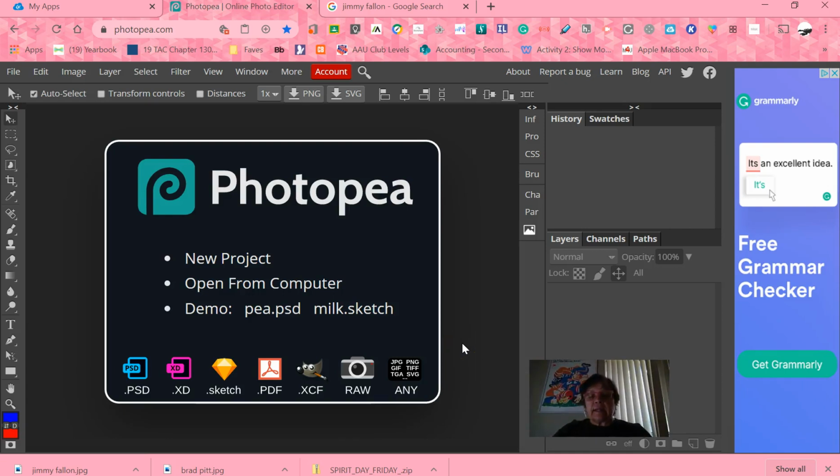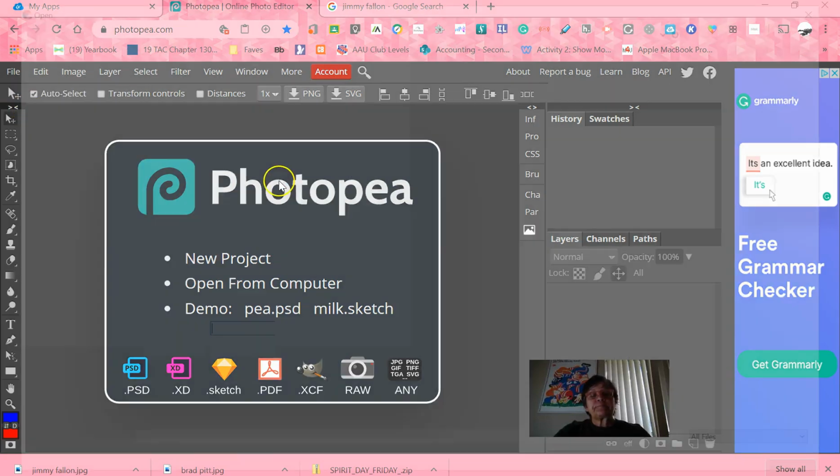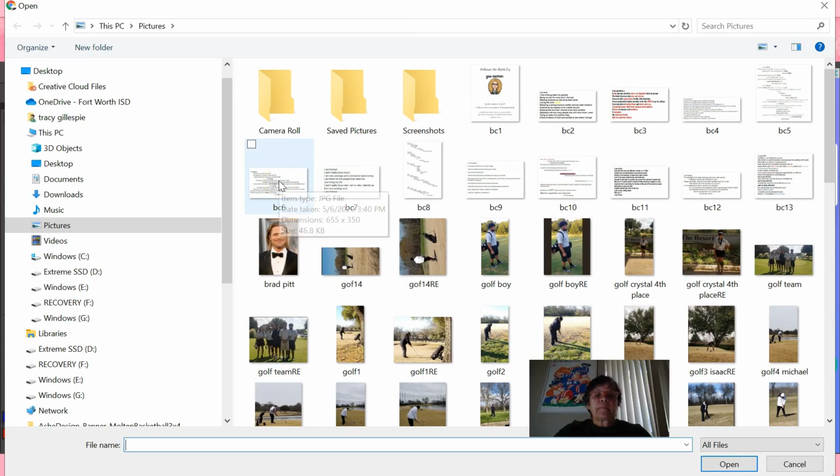Okay, this tutorial today is all about using Photopea again, and we're going to swap faces in this tutorial. So we'll begin by going to photopea.com, and we're going to need an image. You could use one of your own, or in this case, I've already got one. So I'm going to go to File, Open, and I'm going to use this picture of Brad Pitt.